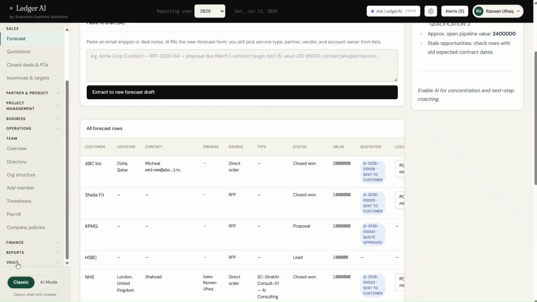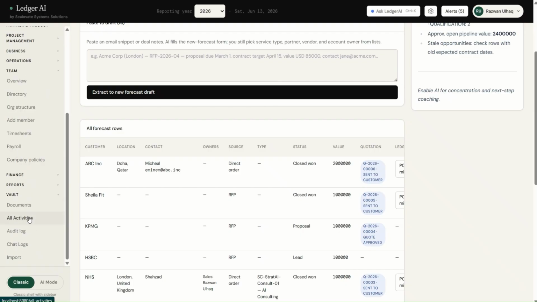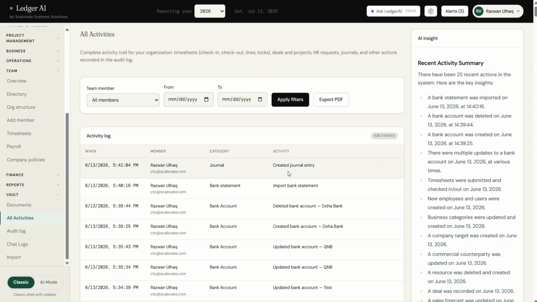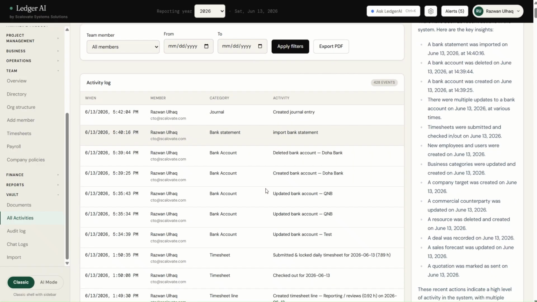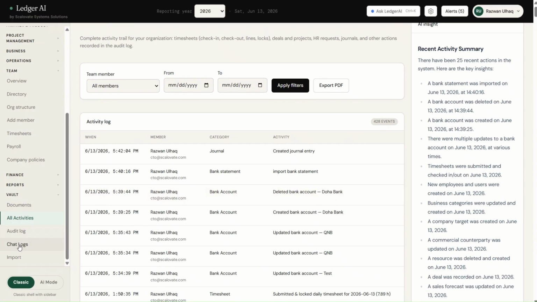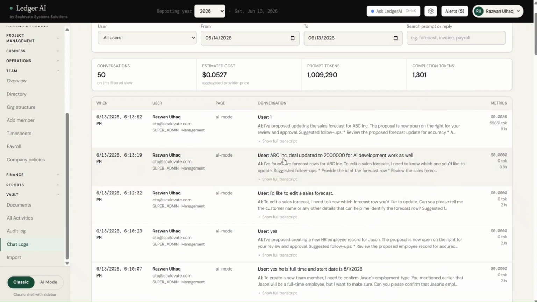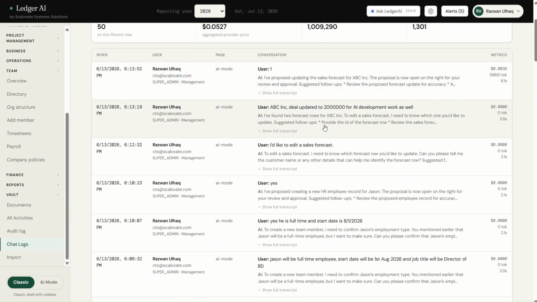If we go back to the vault and see who made those changes, we need to know. So you just say all activities. The creator, journal entry, imported bank account, and so on, is not chat logs. So now here we're seeing that the ABC deal is updated to 2 million for AI development work as well. So AI did this and AI updated this, and now we are able to clearly verify who did what.